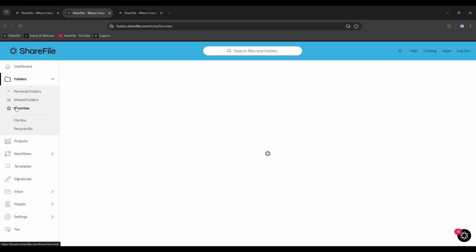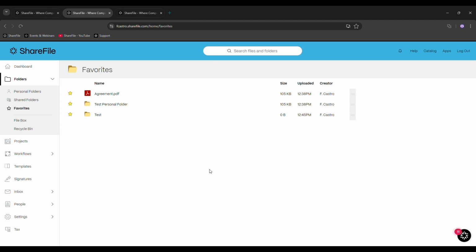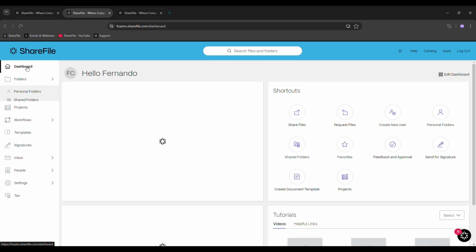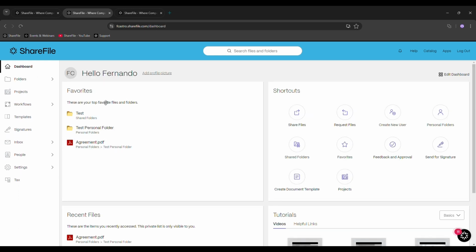If I go to my favorites, now I have all those 3 items marked as favorite, and I can change the order as well in case I want to. I can just move items around, and if I go to the dashboard, my favorites are going to be in the favorites section as well if I had already enabled that here.